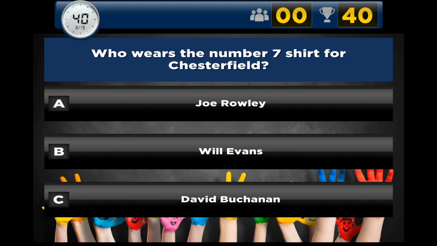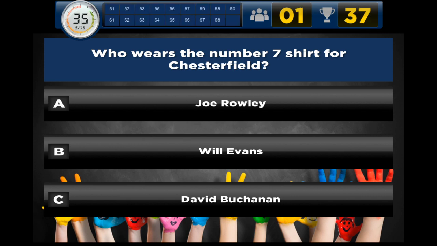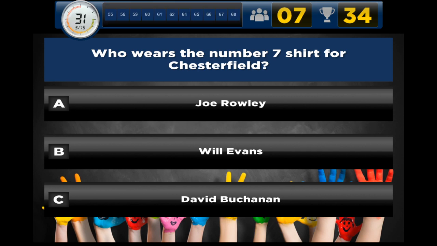So, okay, who wears the number 7 shirt for Chesterfield? Is it Joe Rowley, Will Evans, or David Buchanan? So we're looking for the player who wears the number 7 shirt for the Spyrites. It's either Joe Rowley, Will Evans, or David Buchanan.